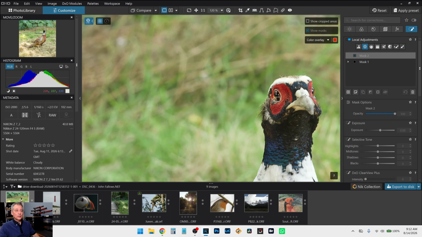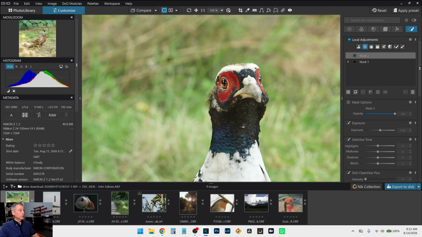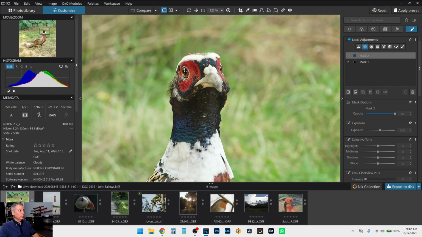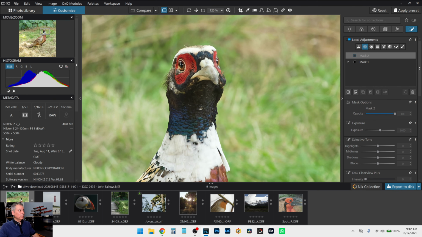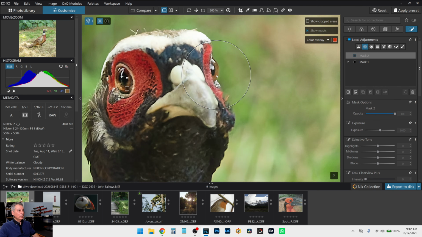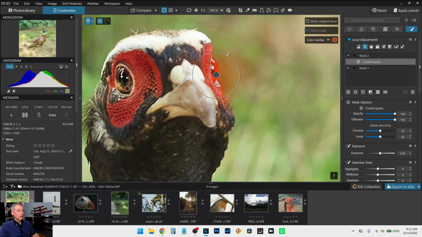And this one already has a pretty good exposure. I'm going to move my point of view here, just using the move zoom box over here. And I'm going to drop the control point again right on the colored part. And you'll notice that the mask is spilling over into the grass as well, right? So I'm going to minimize that by just pushing the chroma slider just a little bit. You see the difference? So I'm going to do that.